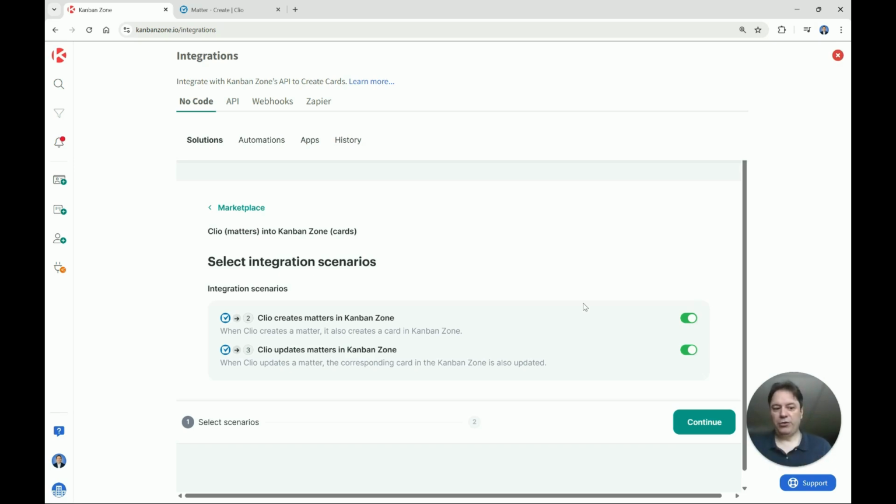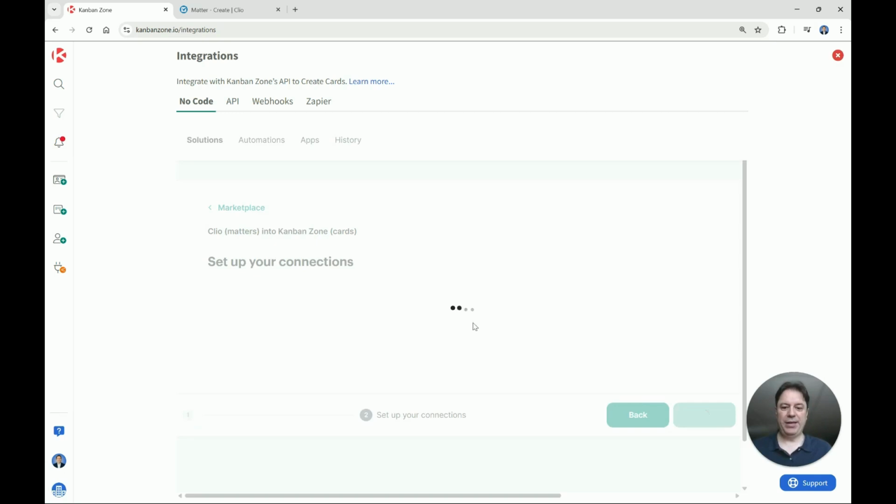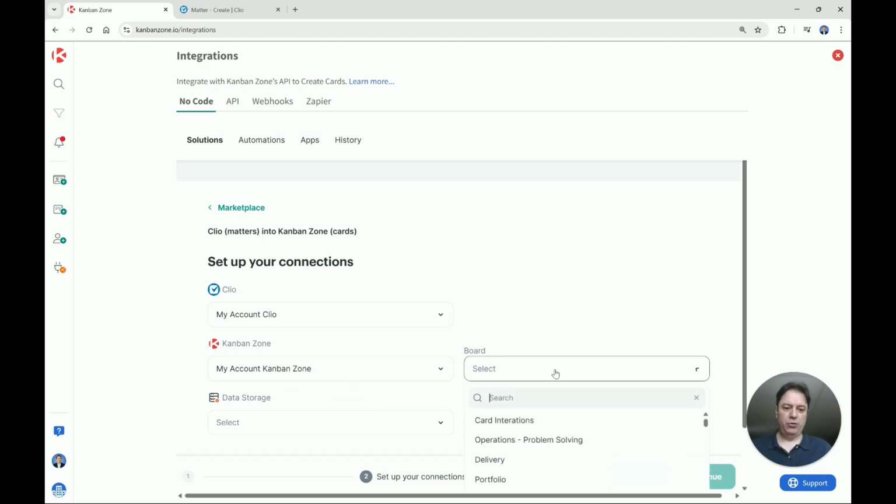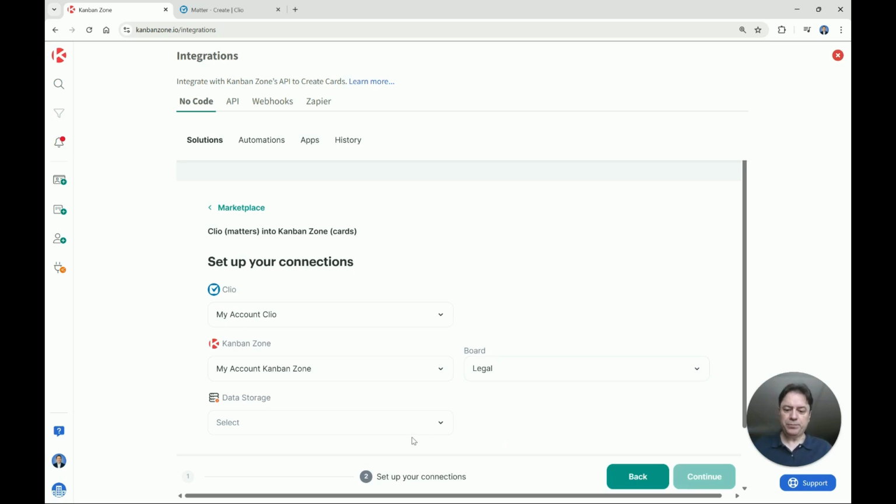That's why we call it a no-code integration. We've already set up everything to make it work. All you have to do is establish your connection, and we've already have our Clio connection. There's a separate video to show you how to do these connections. It takes just a second. I am now going to select from Kanban Zone the board to see these matters show up to, and I'm going to select the legal board.